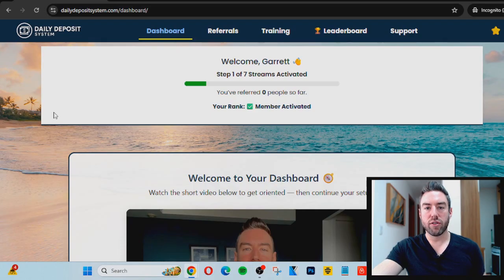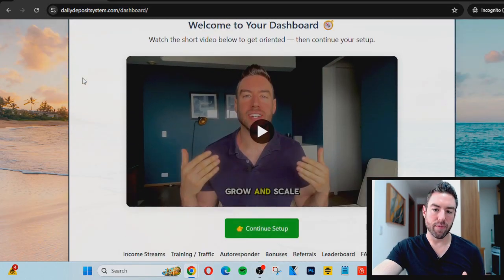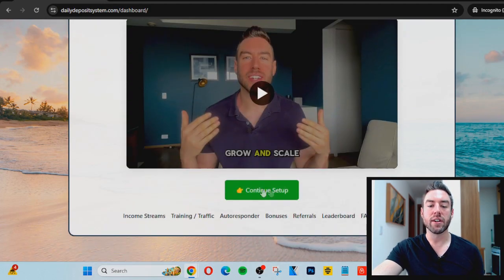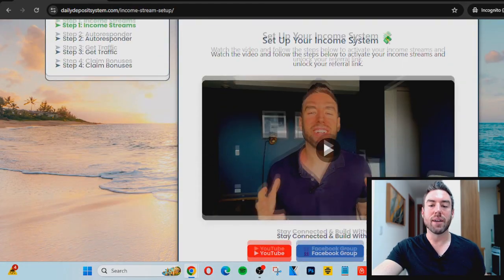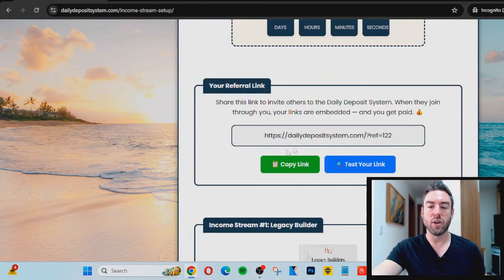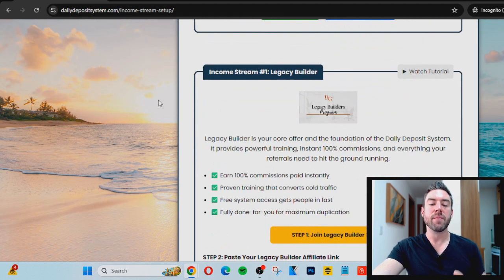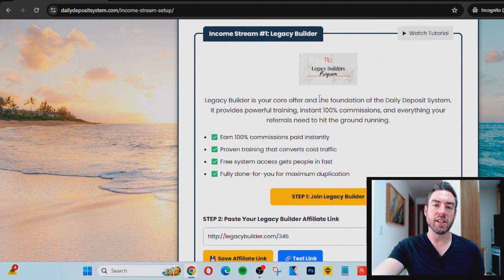So once you log into your account, you're going to get taken to the dashboard. Now, there's all these different links here of the different parts of the system, but what you want to do is click continue setup here, and set up your income streams. First off, this is going to be your referral link that you're going to promote. You can either copy it, or if you want to test what it looks like, you want to make sure that this is the link. We're promoting this one link, and you're going to be able to get paid on 7 different income streams. So go ahead, keep that handy, and then go step by step through the different income streams.